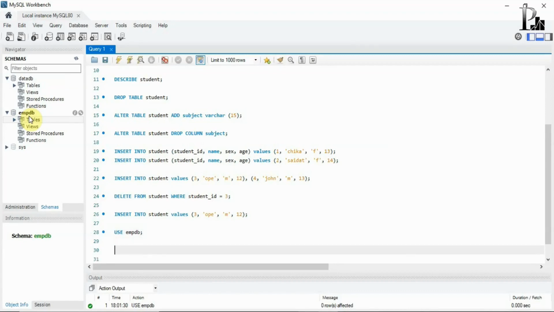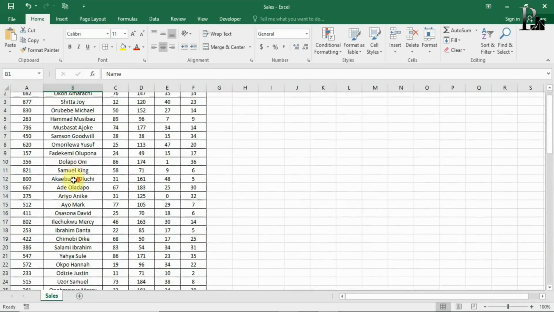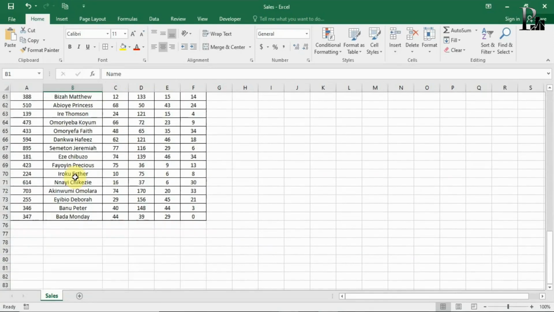So maybe we create a table from a different source, Microsoft Excel, and the name of the table is sales. What's in this table are sales agents and the amount of sales they made in each quarter of a particular year. For example, this person's name is Okon Amarachi, her agent code is 682, and this is the number of sales she made for Q1 of the year, Q2 of the same year, Q3 and Q4. So we have quite a number of entries, around 75.